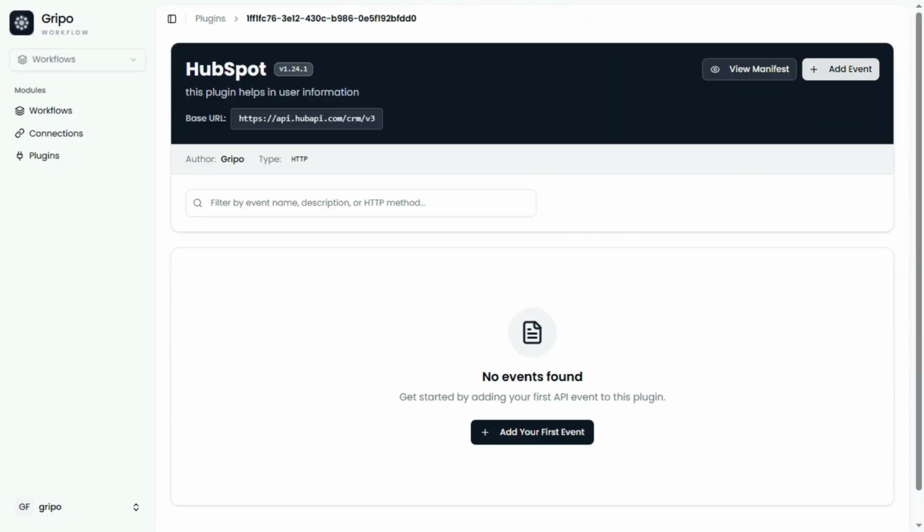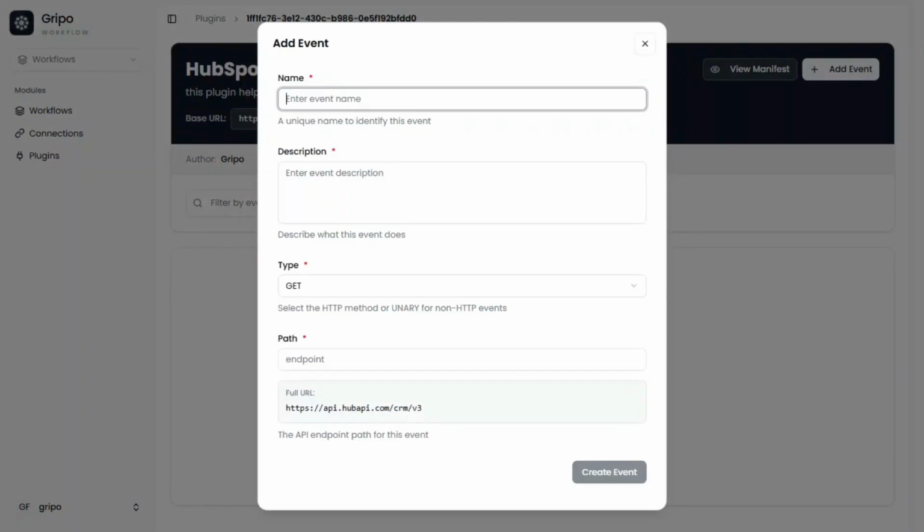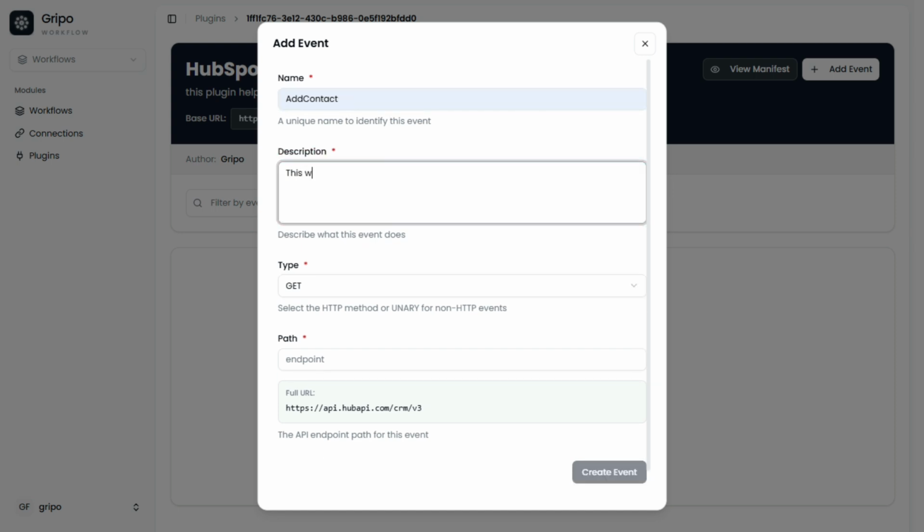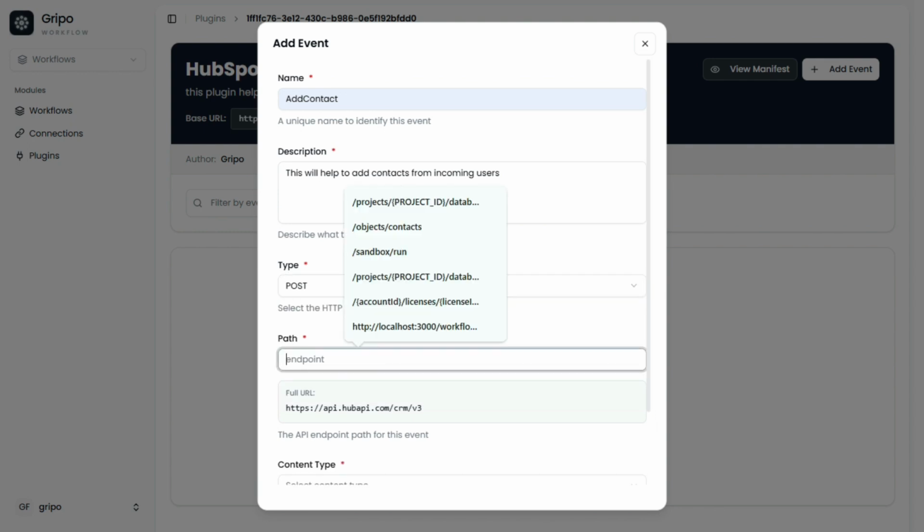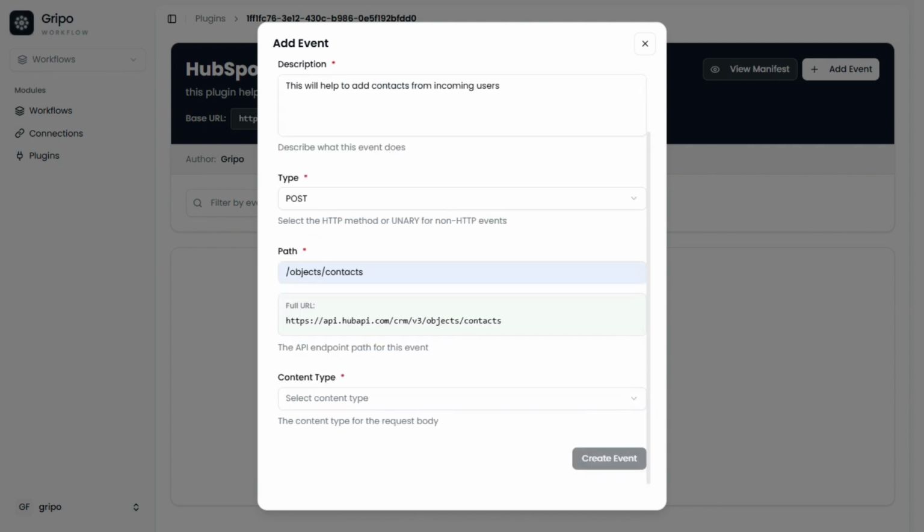Let's add an event in this plugin. Click on Add Event. Fill in the details. Write a name like Add Contact. Add a short description. In Type, select Post. In Path, enter the endpoint. In Content Type, select Application JSON, click Create Event.